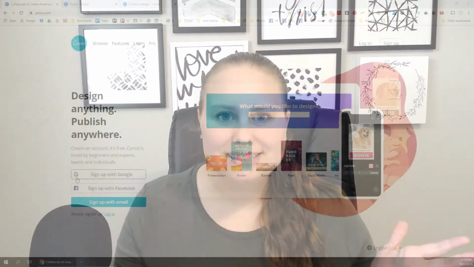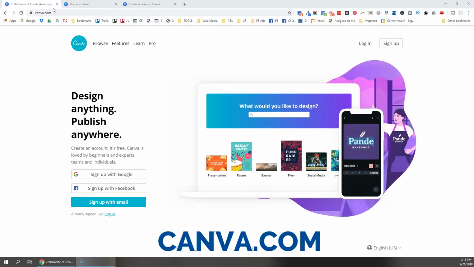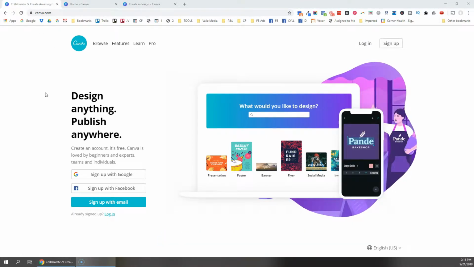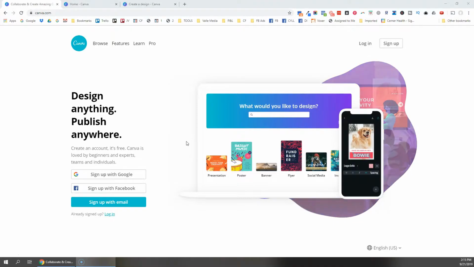Let's jump right in. The first tool we're going to go over is Canva, which you can find at canva.com. Canva is just what it says, design anything, publish anywhere. So this is a great design tool, especially if you are a beginner or you don't know a lot about design. The great thing is it's free, although there is a paid version. For most of the things you're going to need, you can get by with the free version for sure. Super easy to sign up.